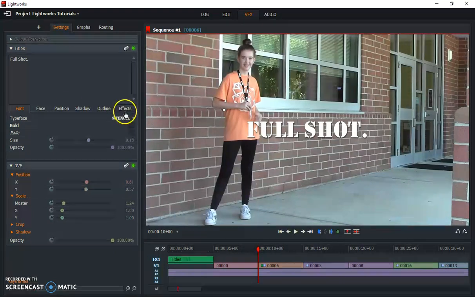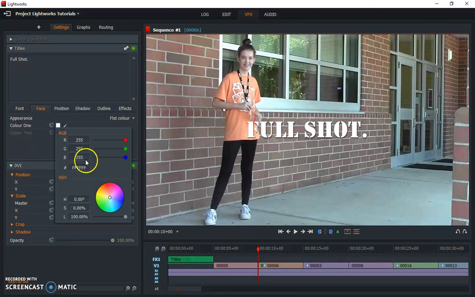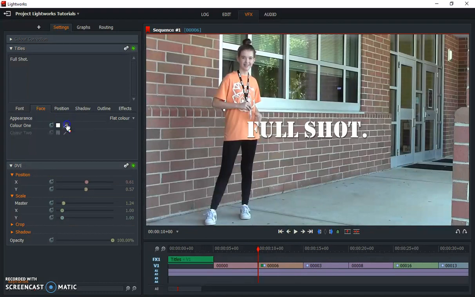Then we can choose any of these other tabs and manipulate it in other ways, like face. We can change the color by clicking on the color box. We can change it by clicking on any of the color wheels, or we can also click the grabber tool and choose a color that maybe is in the shot. We can also make it two-tone if we wanted to change it into more of a gradient color, or change the sheen. We're not really going to change the color. I like it the way it is.